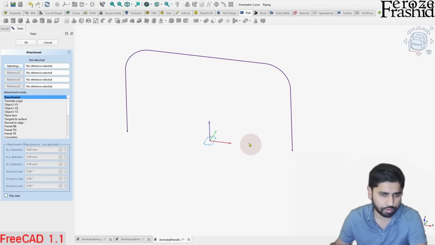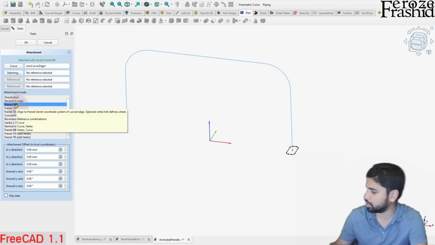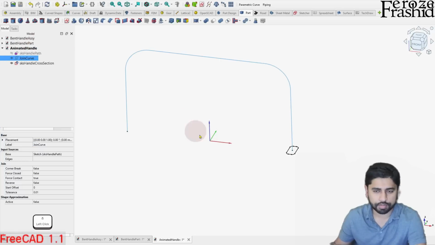We probably won't need all 4 of them. On the first one, Reference 1, it's already pre-selected. While it says Selecting, select the edge. By default, it's moving to the beginning of that edge. If you needed more pointers, you could have 3 more criteria to move the sketch, but for this one I'm happy it just moved over, and on the attachment mode it says Frenet NB, so we are okay. Now let's hit OK. Now the sketch is moved.